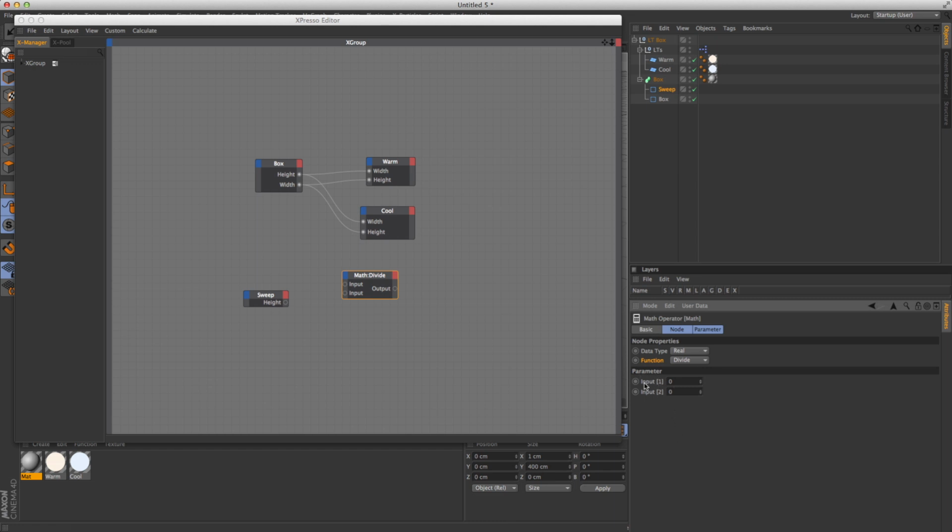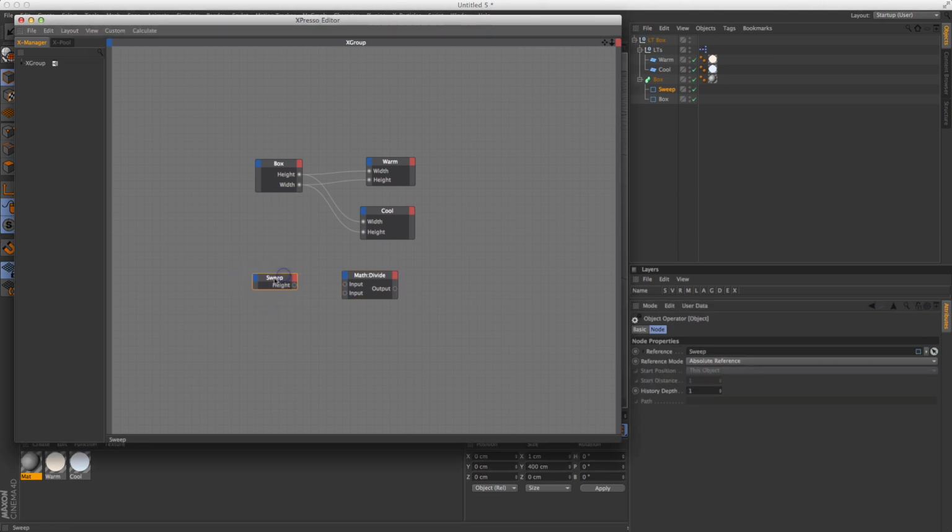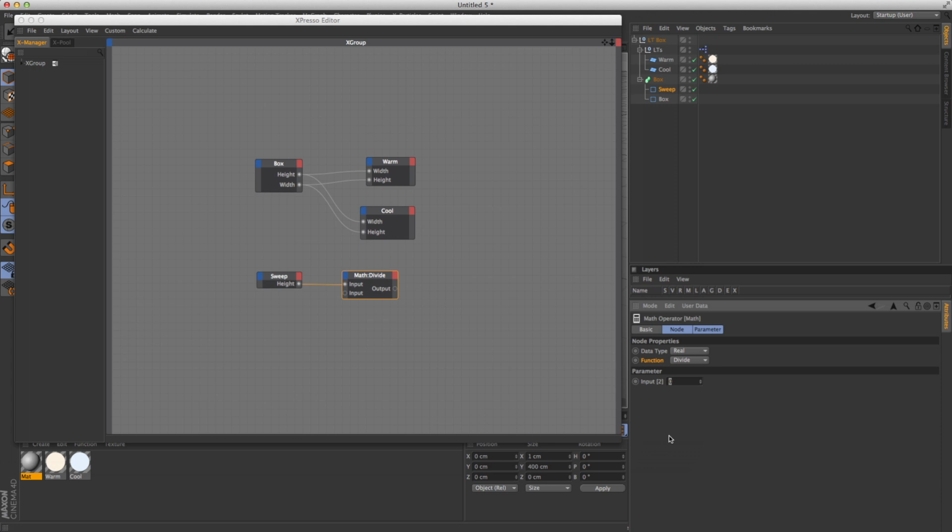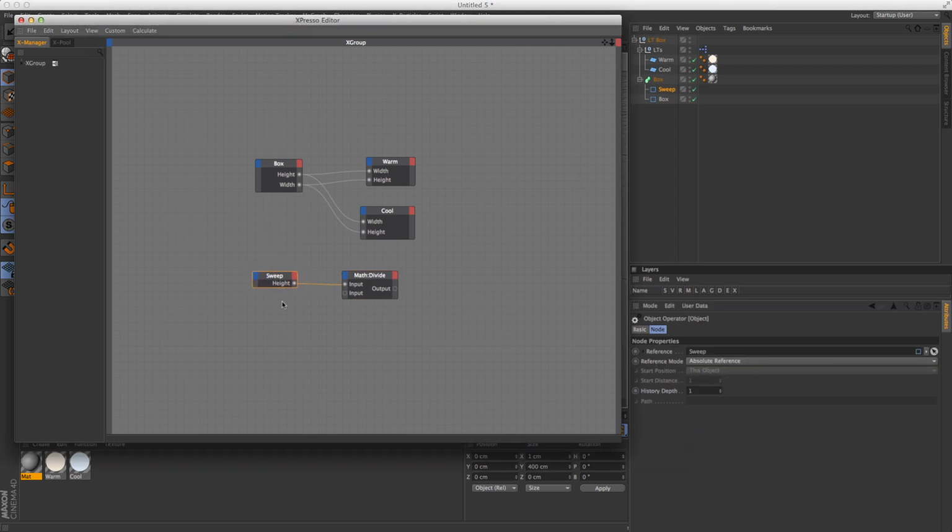And then down here in the parameters, you have your inputs. Now we're going to be driving that first input with the height of our sweep here. So we want to take these ports and connect them. We want to take our height and connect it to input 1. Now you select this math node, and you'll see you have a space to input something, anything you want, in input number 2 down here. So obviously we want to divide it in half. We put the number 2. So back in the Xpresso editor, we have our sweep's height divided by 2, and that's going to output a number.